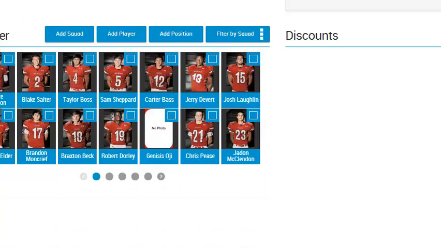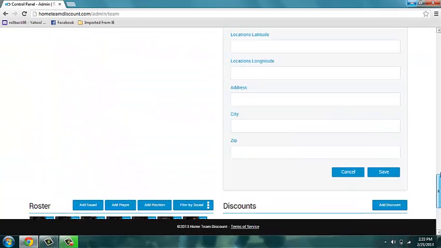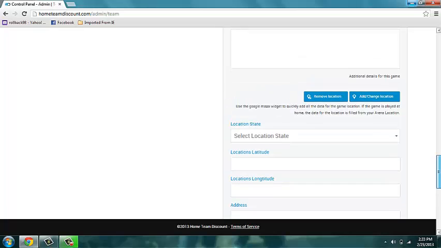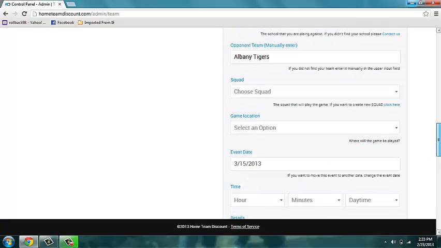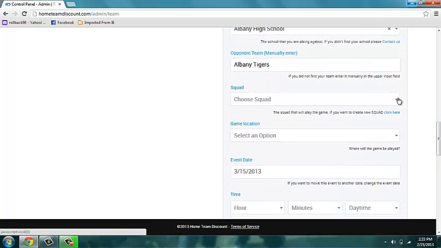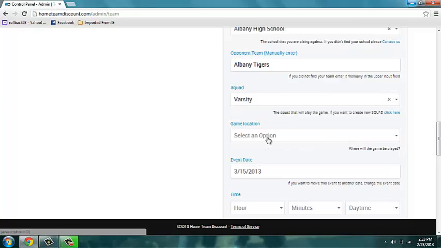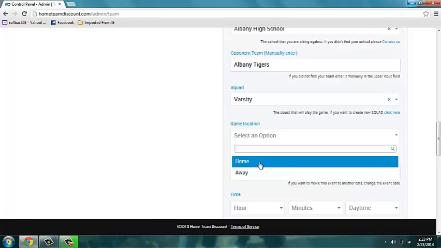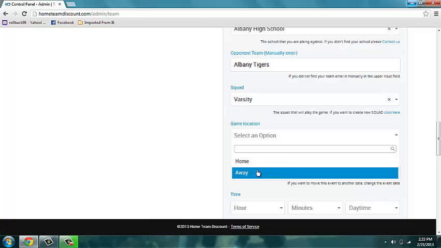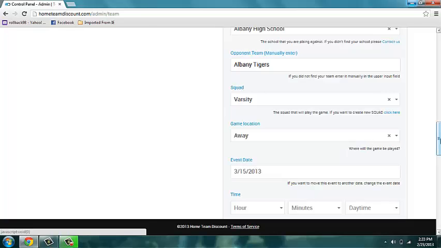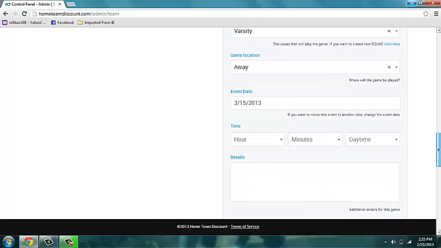And then what that'll do is it'll show that to you right here where you just selected that. So I would choose squad. Say I'm going to say varsity here. Game location. What this will do is, if it's at home, it'll pull my GPS location. If it's away, it'll pull that school's GPS location. So I just clicked away.